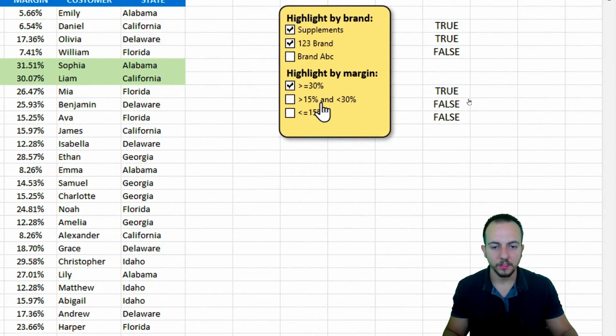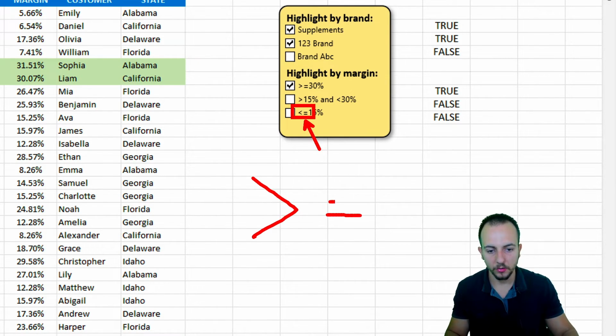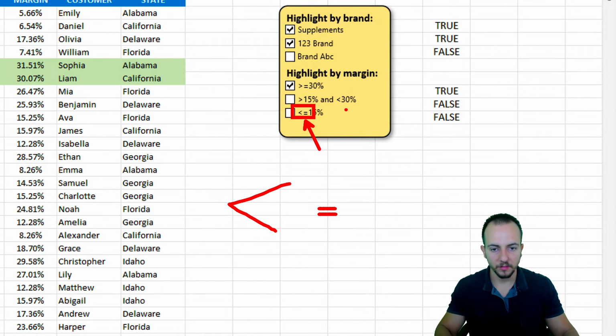Let me set the second highlight right here between 15 and 30%. I will not do the last one because it's basically the same as the first one. The only thing that is going to change is the percentage. Instead of using 30%, you need to use 15. And what also needs to change is the logical operator. Instead of using greater than or equal to, you're going to need to use less than or equal to 15. So it's basically the same thing.